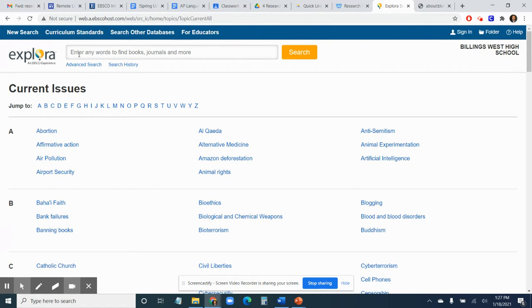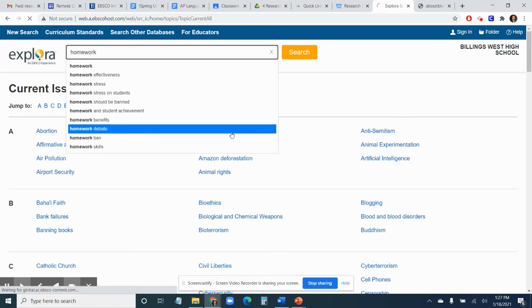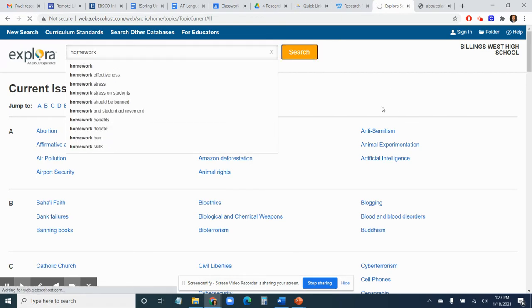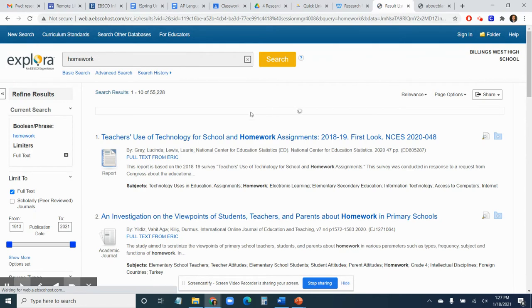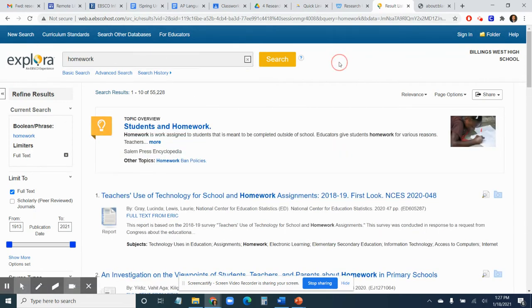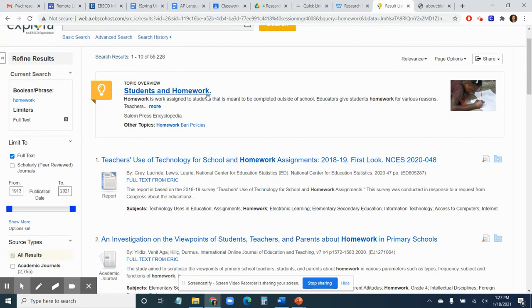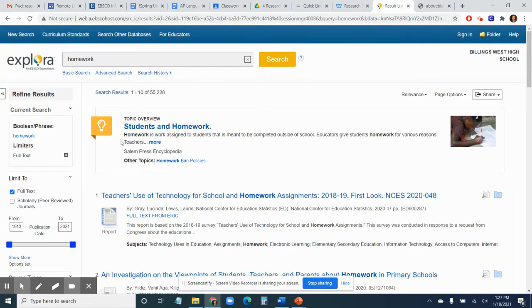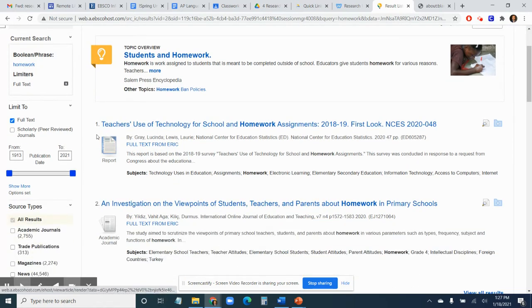You can also just use this general search button. So maybe my topic is on homework. Take a look, just do a quick search here to see what we have. Okay, so I did a search for homework. And what's great about these research sites, these databases, is that I can adjust my search functions. So if you're taking notes, take notes on these ones.